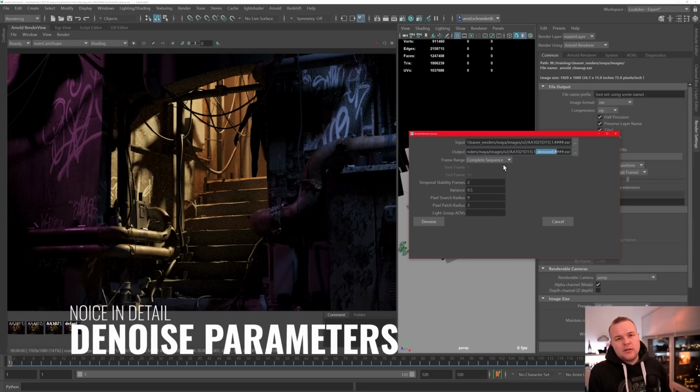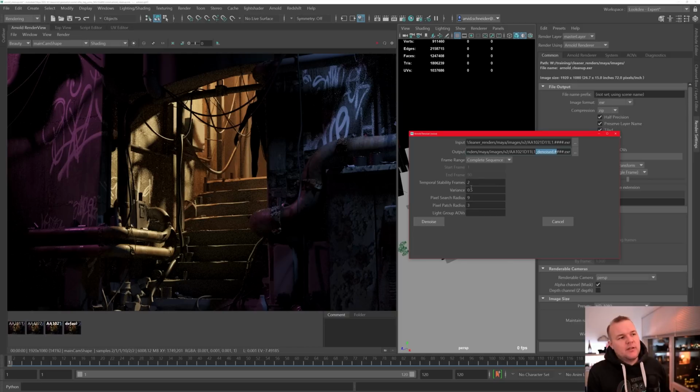One is the frame range. And then you have temporal stability frames, which means how many frames before and after the current frame the denoiser should look at to get a cleaner result. It's a good range between 2 and 5. The more you add, the longer it will take to denoise. So I found good results with 2. I also found better results with 3 to 4. But again, it's up to you.